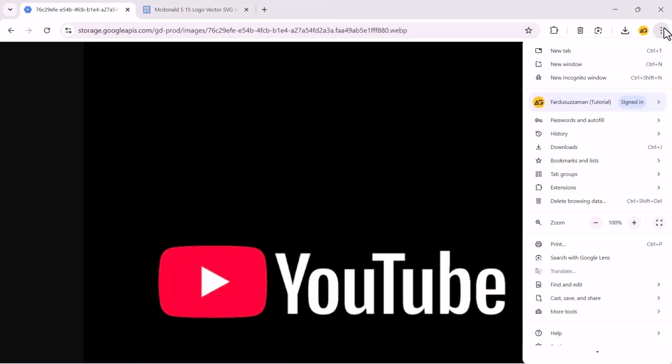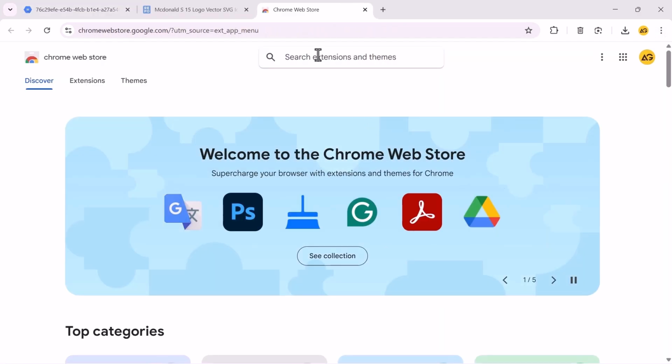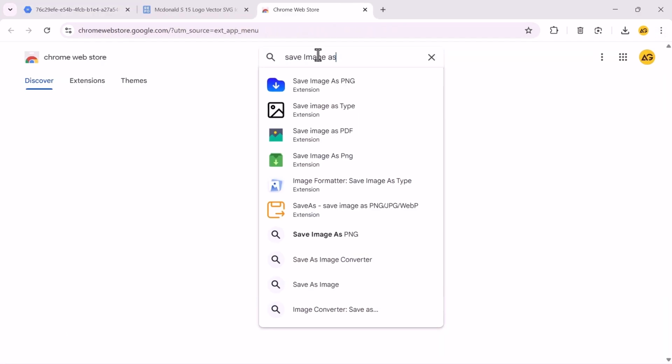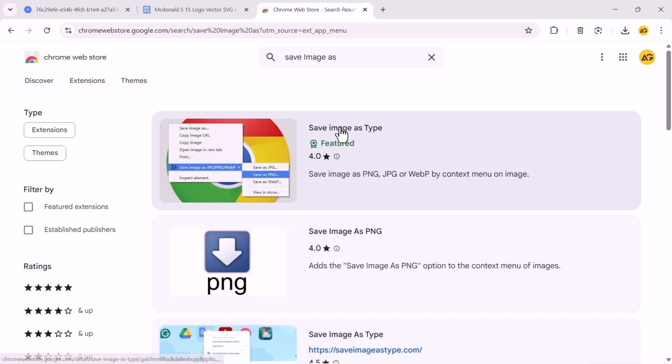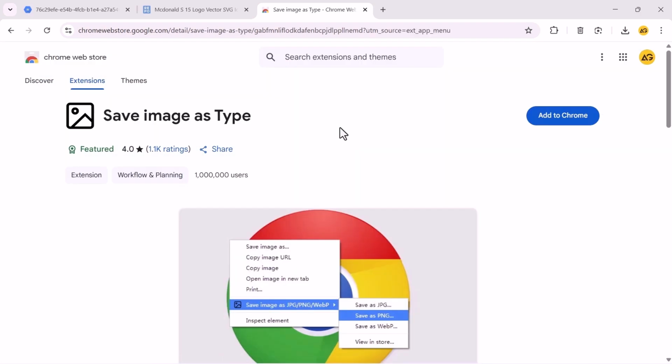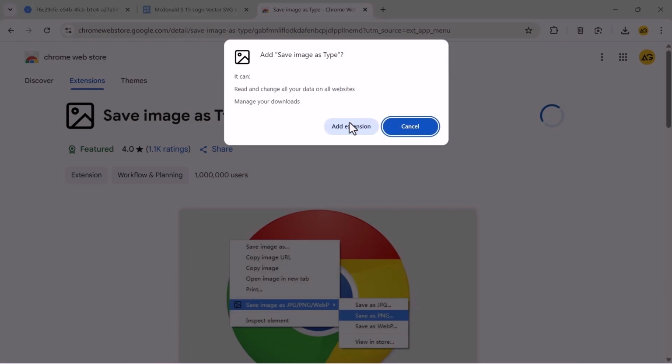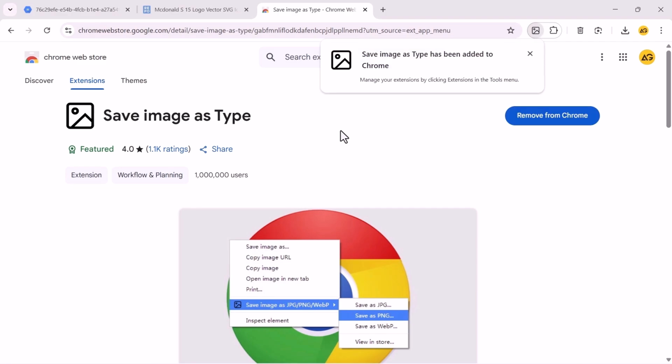First, click on the three-dot menu in the top right corner of Chrome. Then hover over Extensions and click Visit Chrome Web Store. Once the store opens, go to the search bar and type Save Image As. Now in the search results, open the first extension that appears. Now click Add to Chrome and then select Add Extension. Give it a second and that's it.